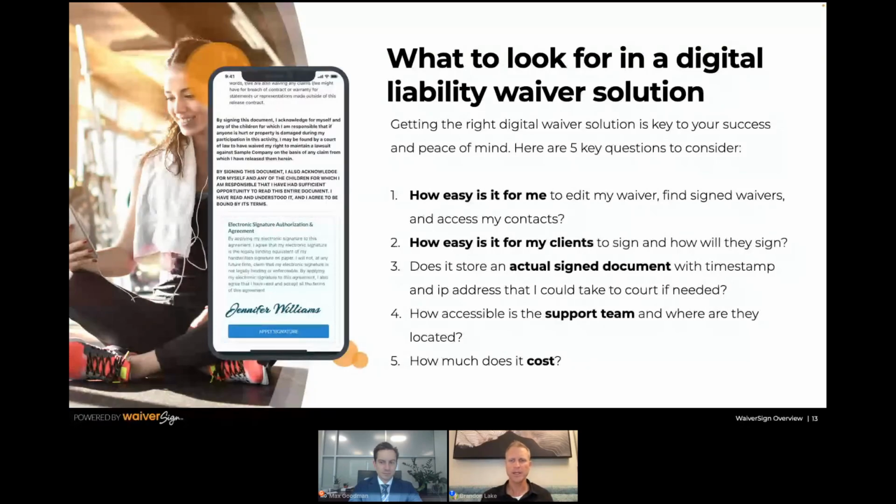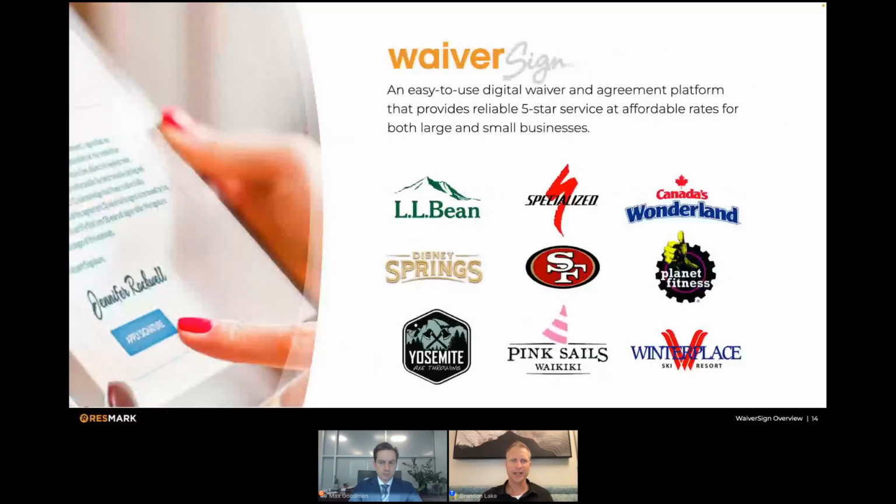So let's go ahead and jump into WaiverSign. When we set out to create this system, we really wanted 4 things. Number 1, we wanted a platform that was easy to use for our clients and their participants. Number 2, we wanted to offer fantastic service. 3, we wanted it to be affordable for businesses of all sizes.